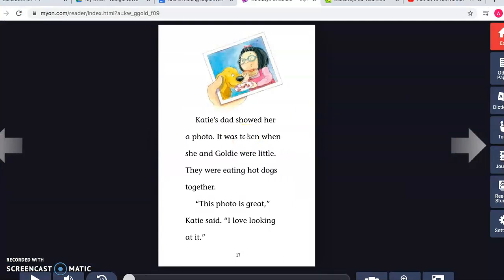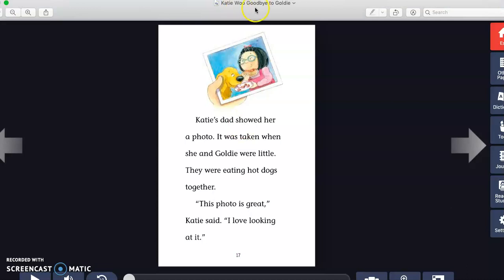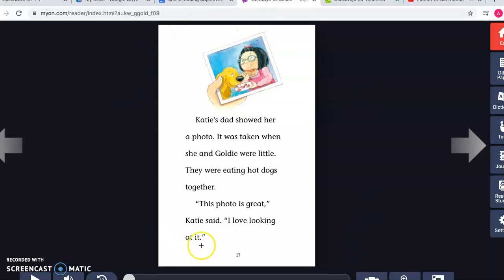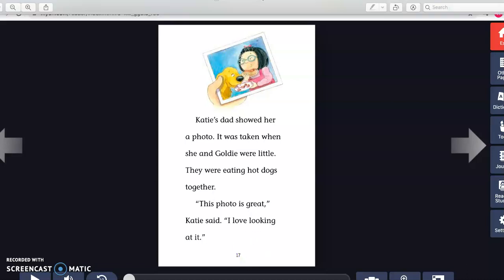But this is a page from Katie Wu and Goodbye to Goldie. So I put a link to where you can read this book, the whole book on your own. But I just want you to take a snapshot and look at this page and think, would this book be a fiction book? Is the author's purpose to entertain us? Does it have characters, setting, plot, or what happens in a story? Or is this a nonfiction book? Is it so we can learn facts and new information? Does it teach us new things? Because that would be the purpose of nonfiction.